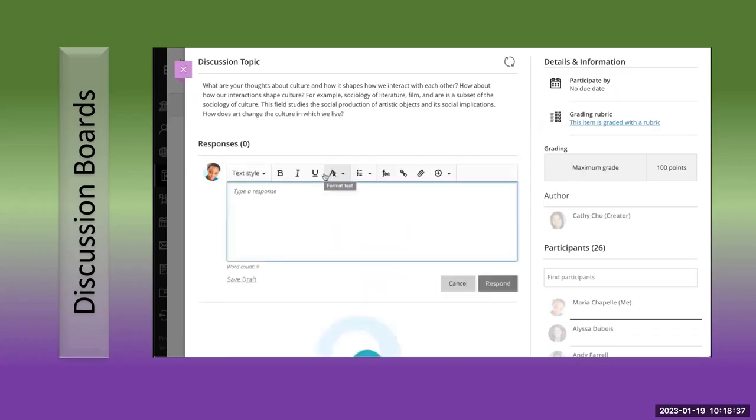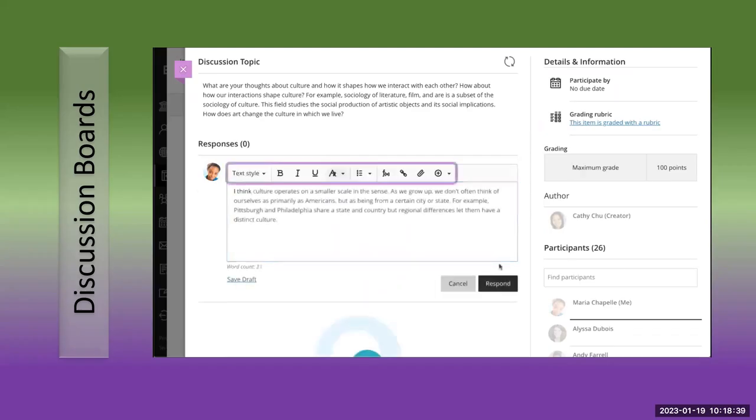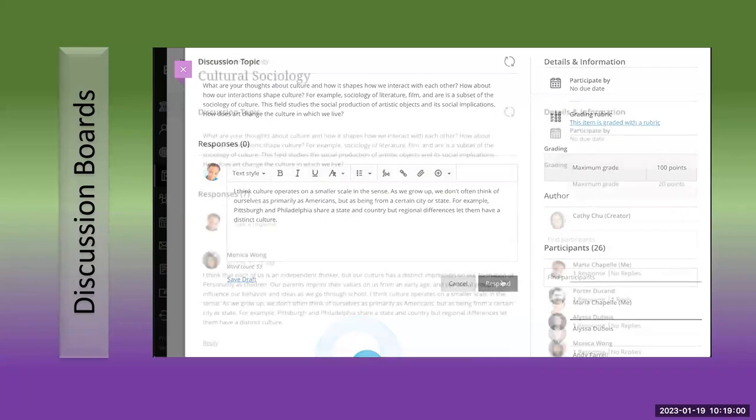Add content and use the options in the editor to format your text and embed images. You can also attach files from your computer or cloud storage. If you're not ready to post your response, you can select Save Draft to save your work and continue later. Your text and files are saved on the page, and when you return, you can resume working. When you are finished and ready for others to see, select Respond.